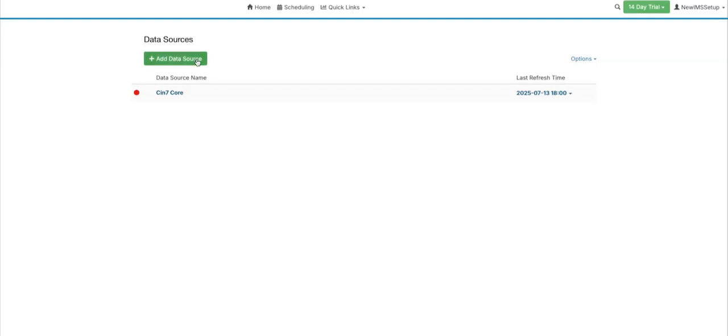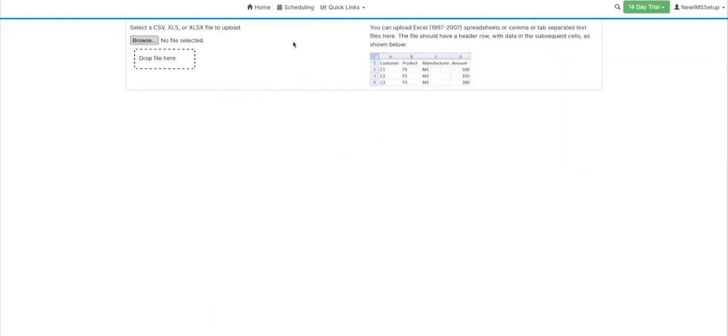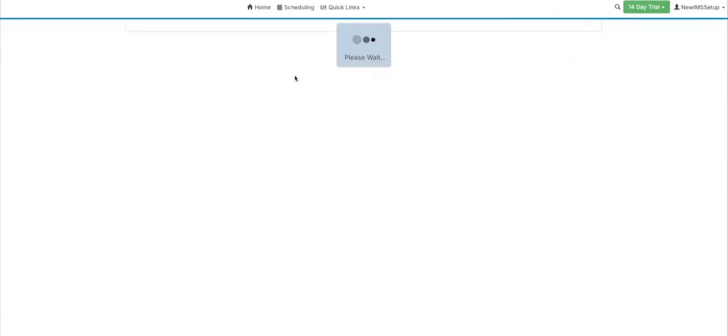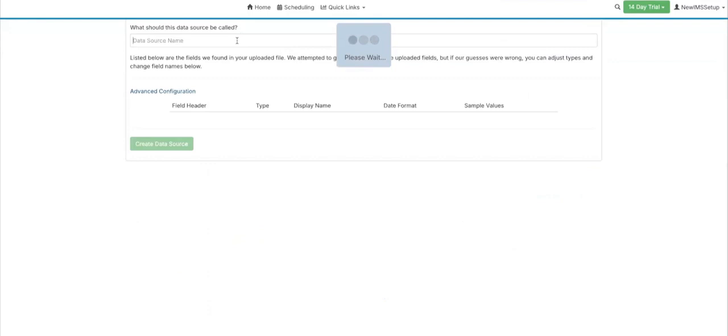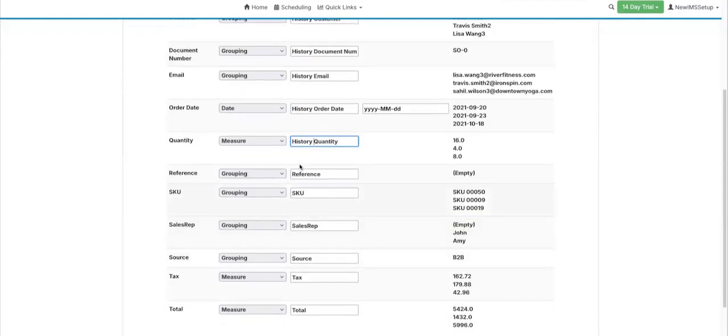So if we're loading in history from some old inventory system, we'll go to adding a connection. We'll choose Excel or CSV. We'll go ahead and grab our CSV file of sales history. We'll call this history, and then just to avoid messing with anything, we'll go ahead and add in the word history on each field name as well here. So we'll put that in on each one.